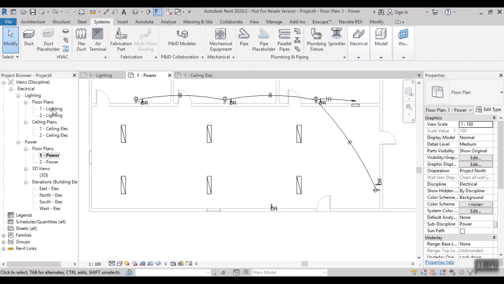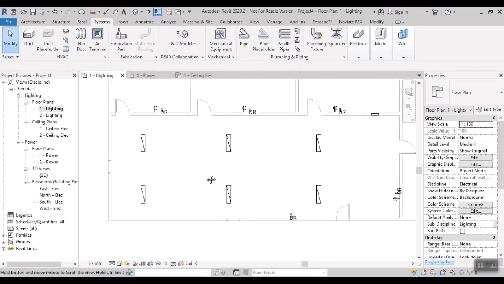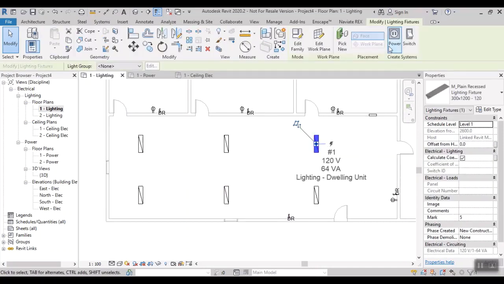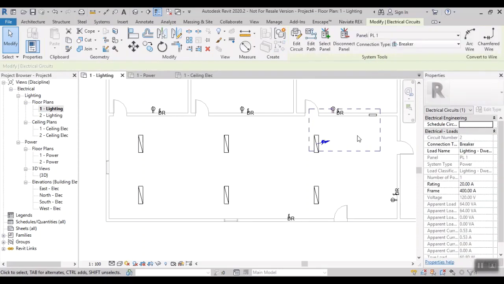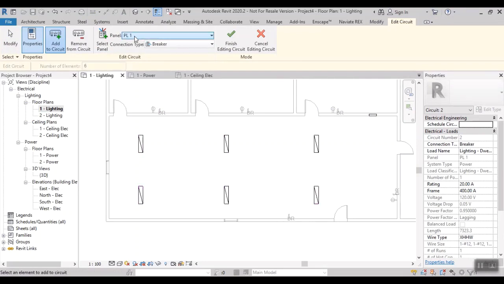Go to the floor plan. So select the light. We have two options, power and switch. So first of all, we have to give the power for this light. Use the power option. Directly it will be taken to this panel. Okay, and edit circuit and select the remaining lights. Okay, it automatically took the PL1 panel. It's correct, and give finish.